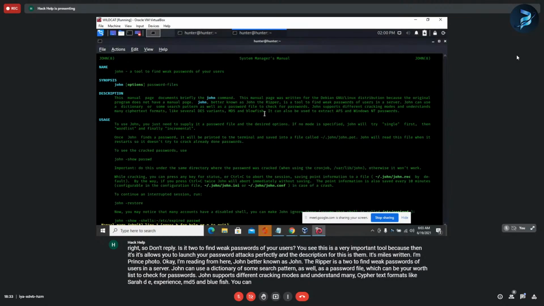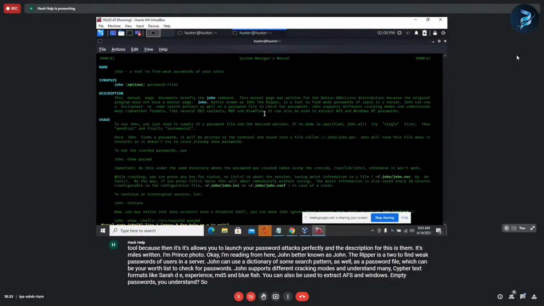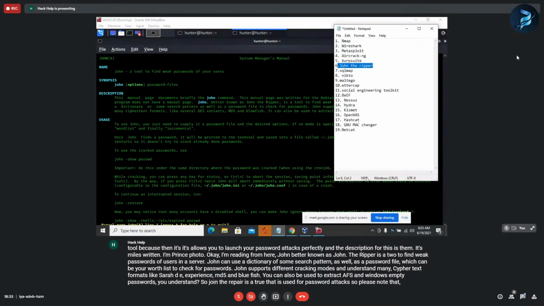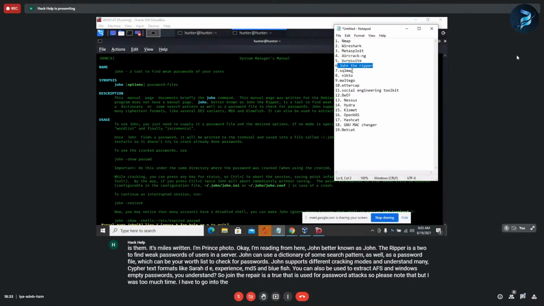It can also be used to extract AFS and Windows NT passwords. You understand? So John the Ripper is a tool that is used for password attacks. So please note that. Without wasting much time, I have to go on to the next, SQL map.